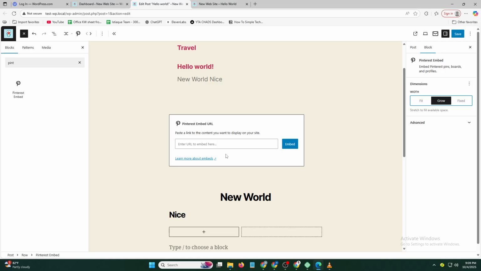This simple integration is not only great for aesthetics, but also helps keep your brand visually consistent across platforms. Plus, it encourages your audience to engage with your Pinterest presence, which can boost traffic both ways. And there you have it, the full 2025 guide to embedding Pinterest into your WordPress site.